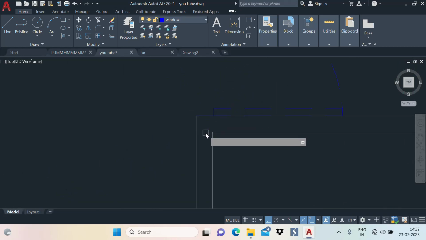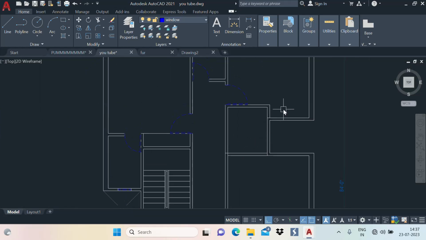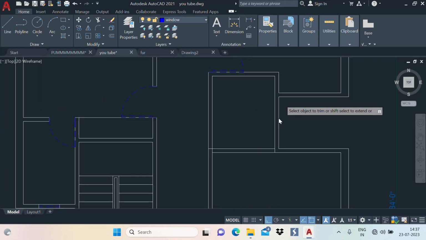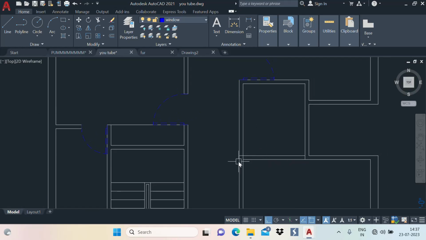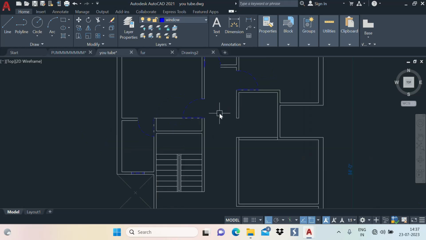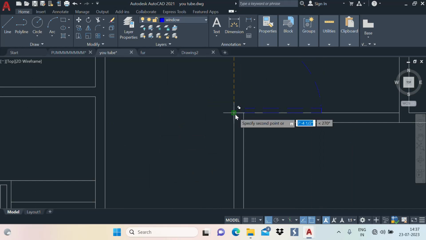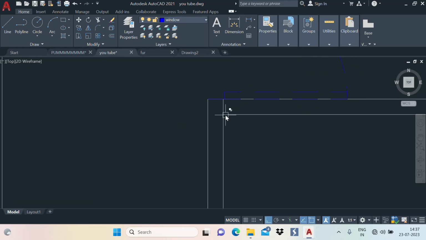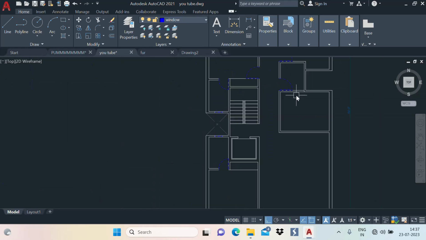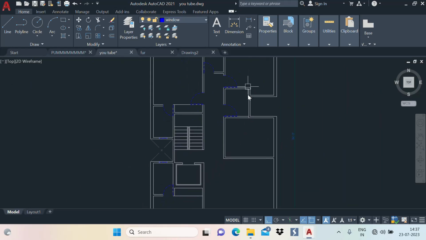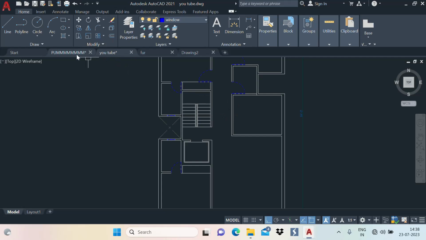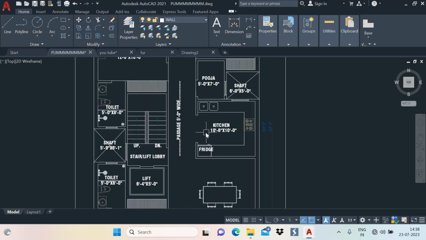After making this door, I'm just going to make a door for the storeroom. Firstly, we have to trim these extra points. Now for the storeroom door, just press the offset tool and make an offset of 3 feet and trim it, and just copy this from here to here, then trim it. This is our storeroom.